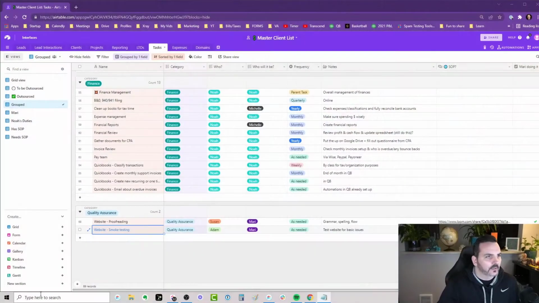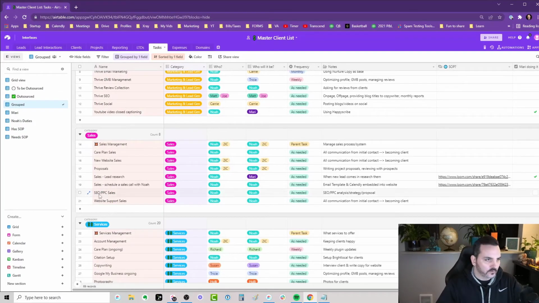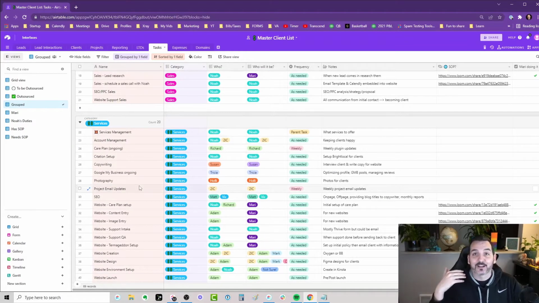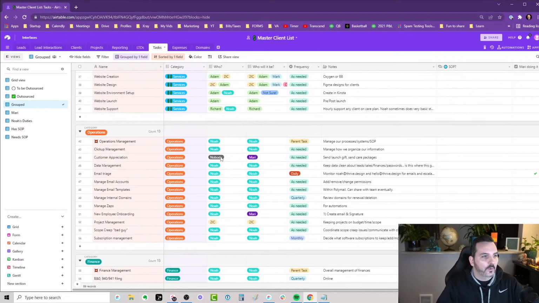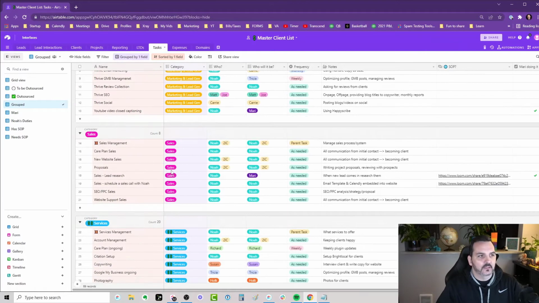Obviously, we're using Airtable for this. So let's take a look. As I mentioned, we have, looks like, 69 different activities broken up in these various categories. The categories are marketing, which is lead generation, that's how we're getting our leads in. And then we have sales, which is how we're closing our leads. And then the services, which are the things we're actually charging for. A lot of people are doing that work here at Thrive. And then we have the overall operations of the business, finance, and then a couple of them in quality assurance.